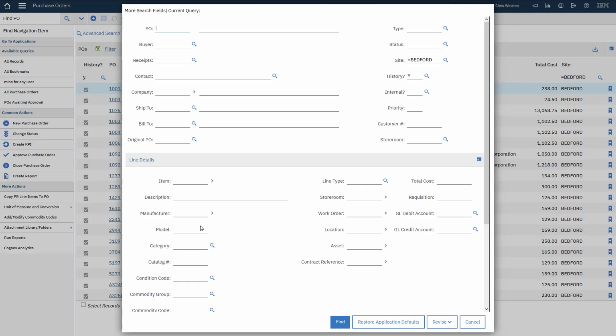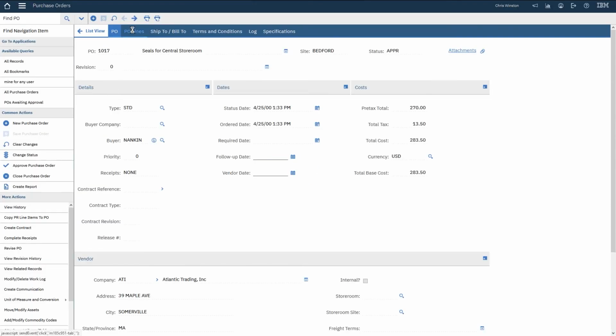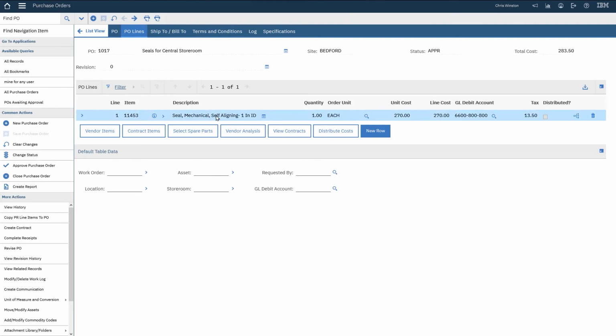All right. The only other thing I really wanted to bring up in the search itself, let's first restore application defaults. You have the ability to search at line level. So if you know that the word seal, hopefully I have one of these, is in the description on a line, based on the other criteria, you can find it. We'll go to PO line, somewhere here, errors, mechanical seal. Okay, so you're not limited to just what's on the first tab.